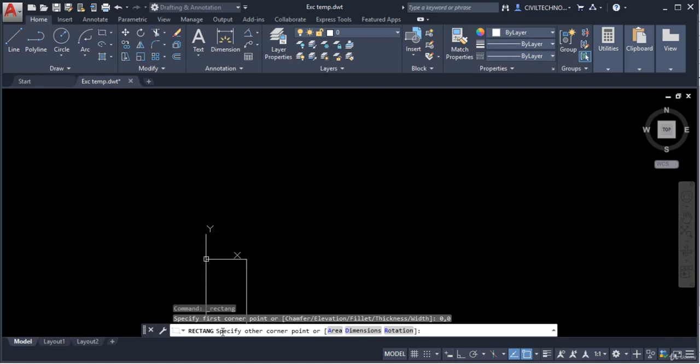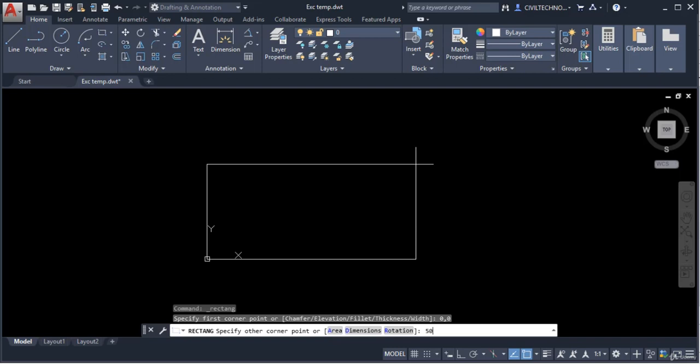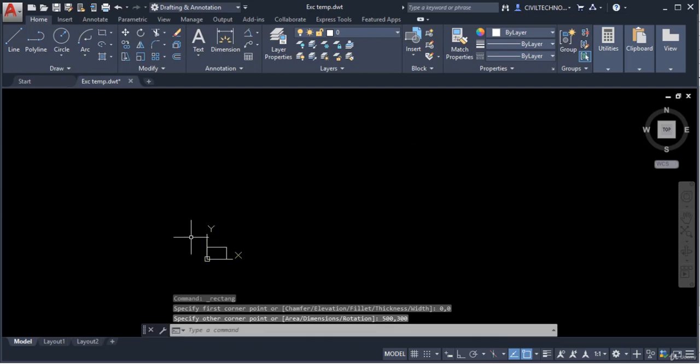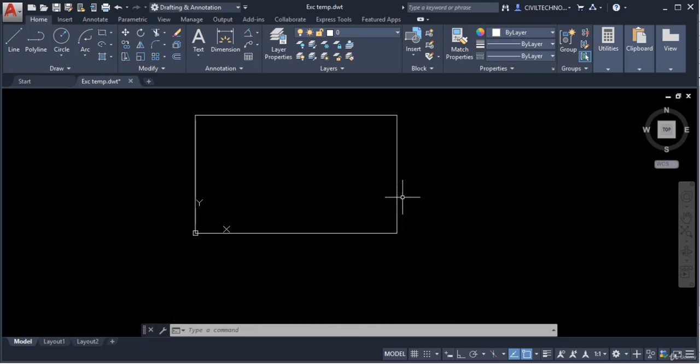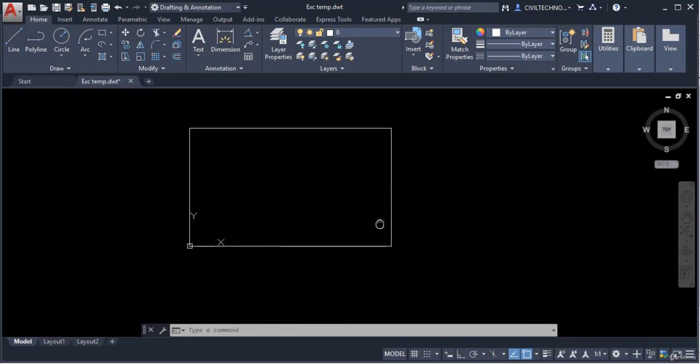As in the command line you can see it is prompting to specify other corner point. So in this case I need coordinates of 500 by 300, as x 500 and y 300. So I will give a value of 500,300, and I will hit enter. Now you can see it has created it as 500 by 300. Okay, so this was the origin method.